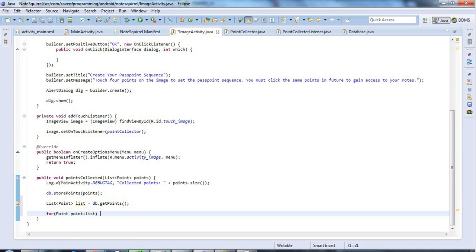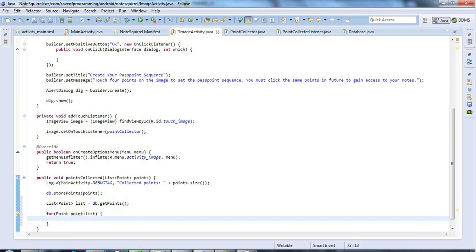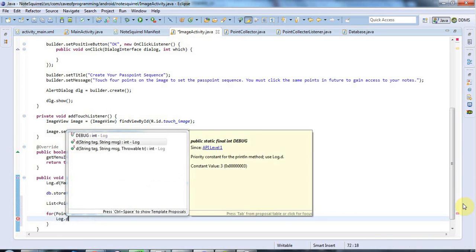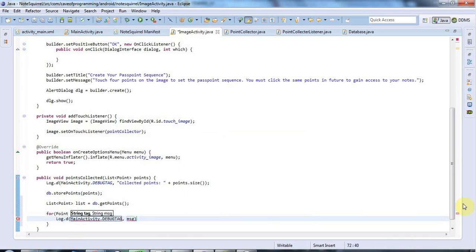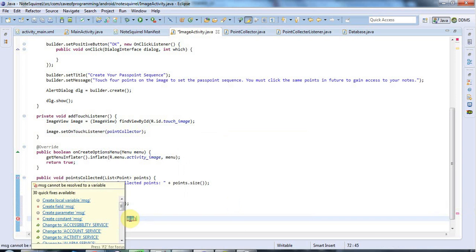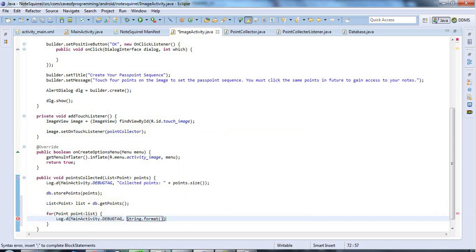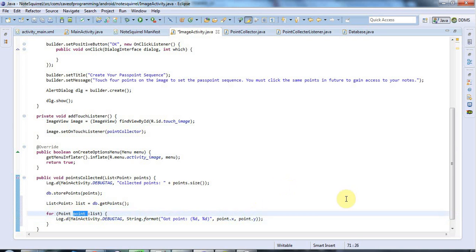I just want to have a check that this works, and I'm going to say here Log.d, and MainActivity.DEBUG_TAG, and the message here I'm going to have String.format, and I'm just going to say in here "got point %d, %d", and let's pass in for the arguments point.x and point.y, referring to the point variable here. I'll just do Ctrl-Shift-F to format that a bit, and that looks okay.